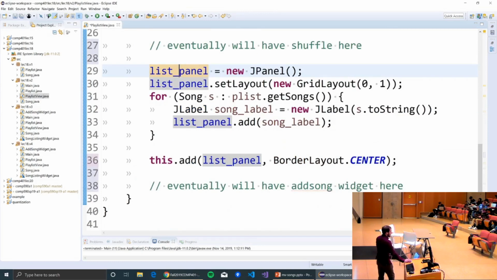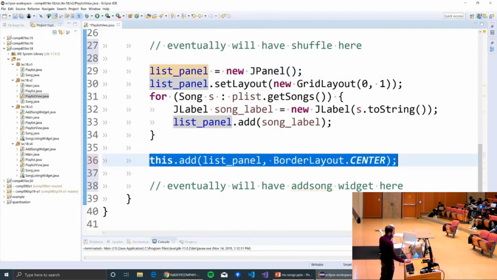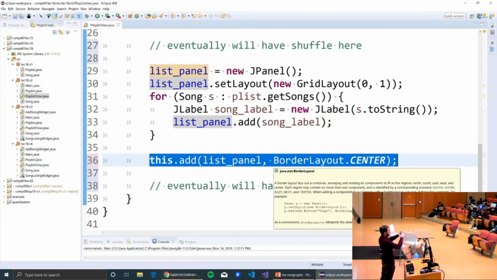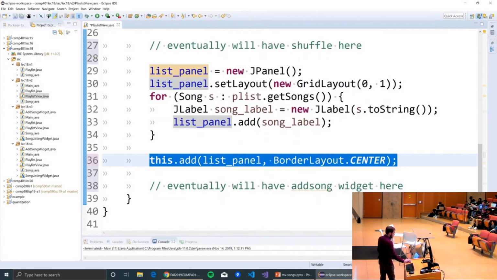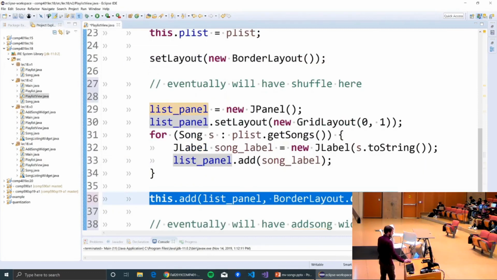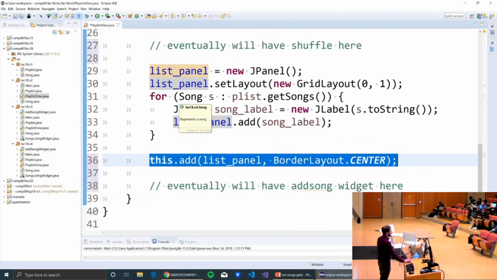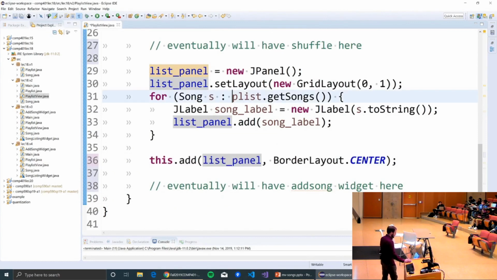We have a listPanel. So we need to actually add that listPanel into the window. And so that's what this last line does right here. This adds that listPanel into the window, and we're going to make it in the center position out of all of those positions for the border layout. So there's a little bit of funky user interface code here.